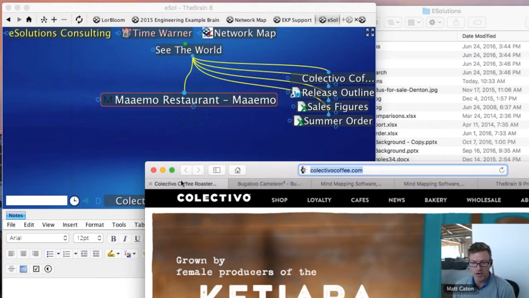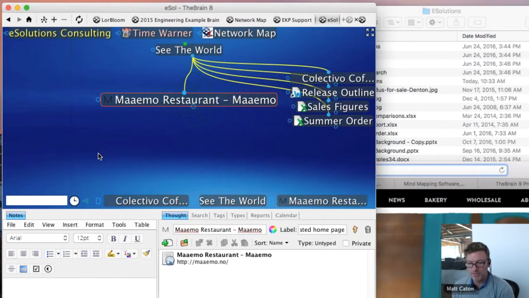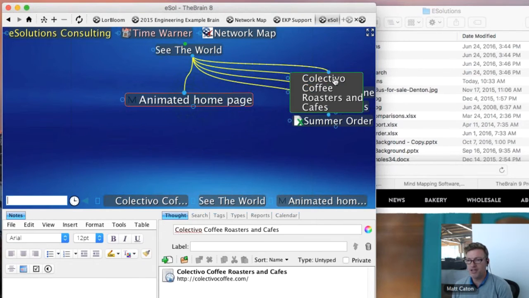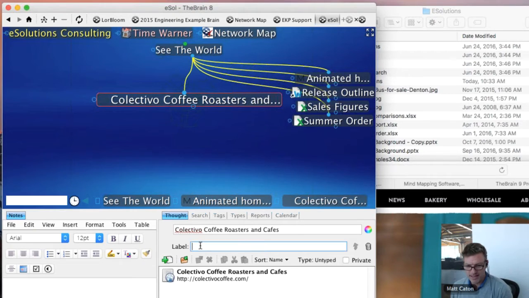of your browser, Collectivo Coffee Roasters. The brain uses that to name the website. But I'm going to flip-flop these. And notice now whatever the label is I've typed in, that's the new name of the web page, animated homepage, but I can mouse over and still see, oh, that came from this Miami restaurant. I'll leave Collectivo Coffee with whatever the title is, but change the label to nice, fun fonts.